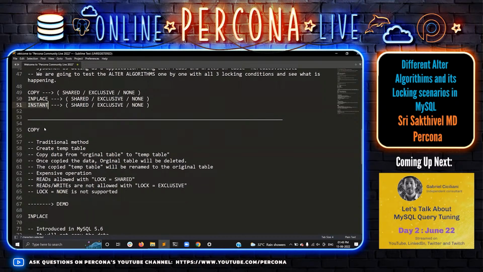So let's see a quick overview of the copy algorithm. The copy algorithm is the traditional method. How does it work? It creates a new temporary table and copies the data from the original table to the temporary table. Once the copy of the data is completed, the original table is deleted, and the new temporary table is renamed as the original table. So this is quite an expensive operation due to the locking issues.